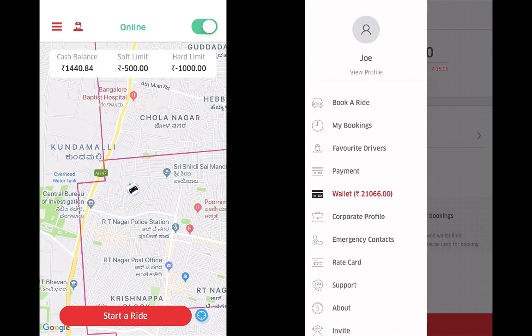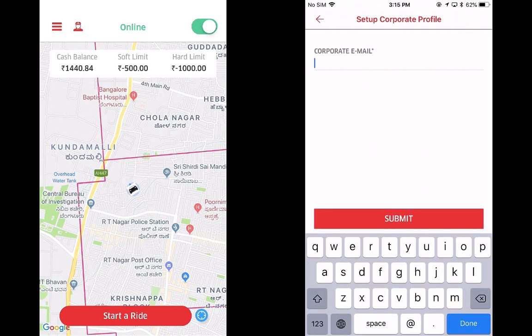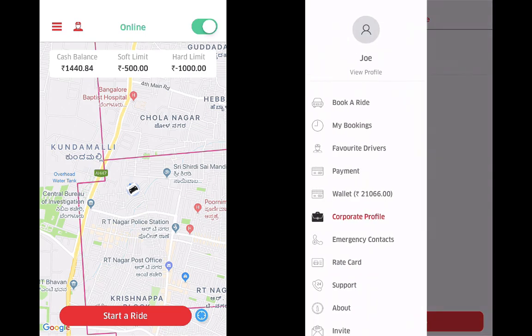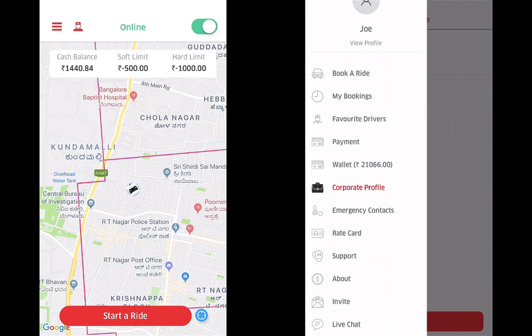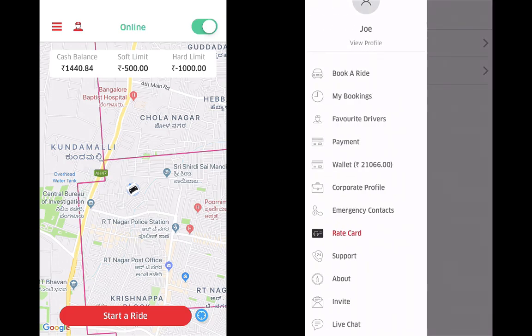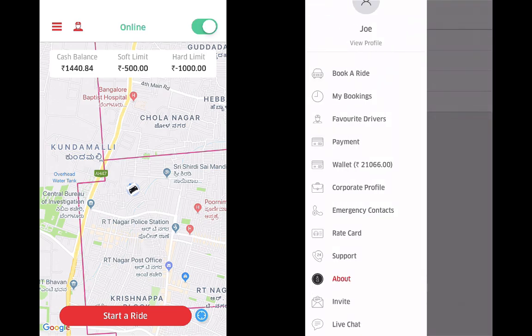So if you go to your menu and go to corporate profiles, you can see the corporate accounts that you are a part of. In this case, the corporate account is AppScript. And to add a new account, you have to click on add account and enter your corporate email ID, etc. So that completes the basic flow of the app. And we also have additional features like your emergency contacts and your rate cards for different vehicles on the application. And we have a support page which can be configured from the admin panel, an about page with our links to Facebook and so on.